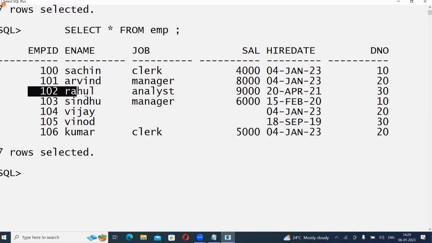I want to see the employee details whose name equals Kumar, only Kumar's details. I want to see the employees working as clerks. I want to see the employees earning more than 5,000. I want to see the employees who joined in 2020. So I don't want to see all the employees' data.